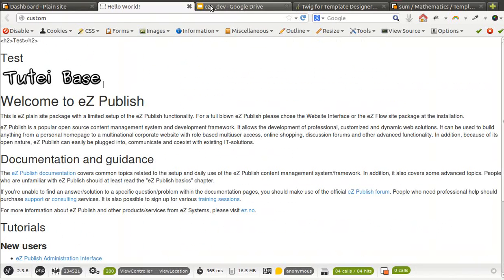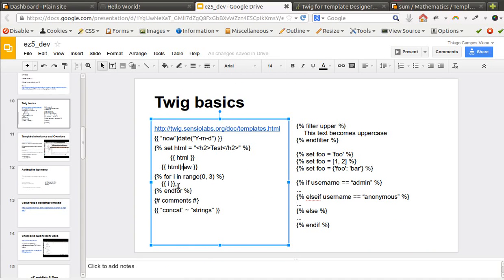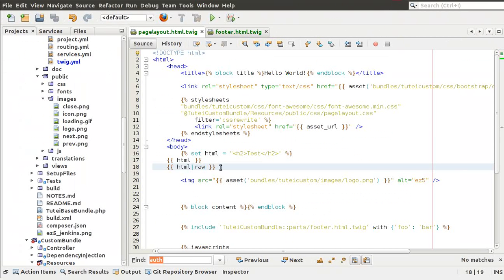Also, I have prepared this. This is how we can use a loop in a Twig template. It's basically for the variable in the array, and we have this here. Let's output this and check how it works.